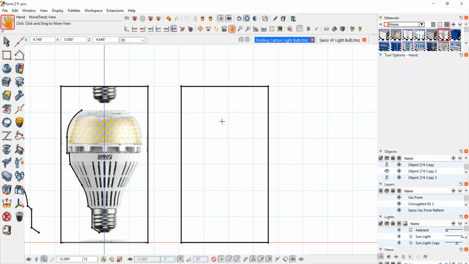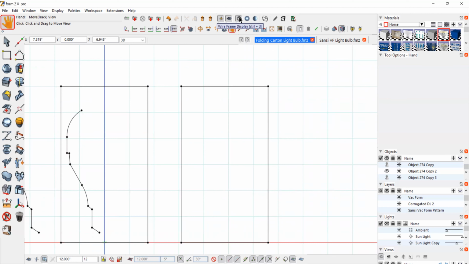Once you have this flat piece here, I'm going to click on wireframe. So wireframe right here does not show any imagery.